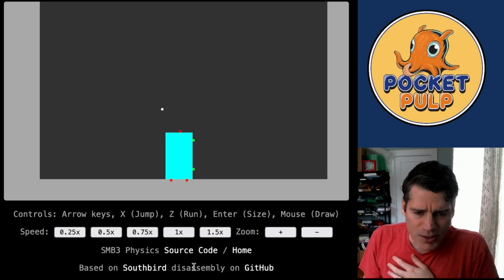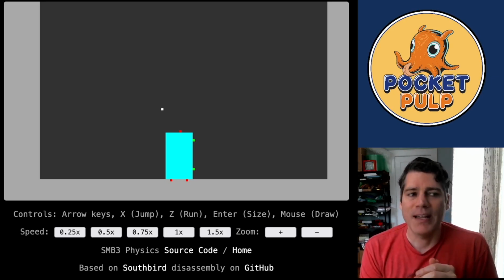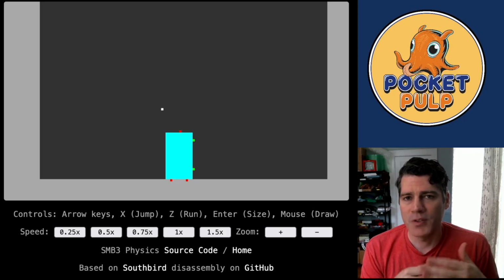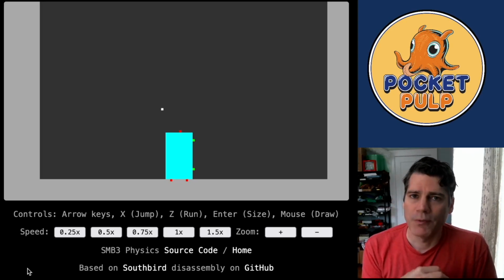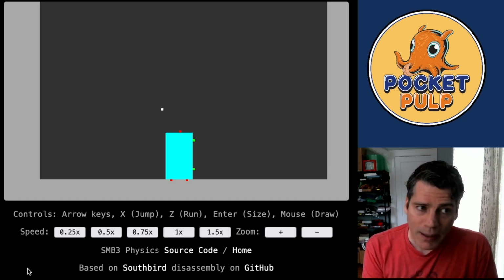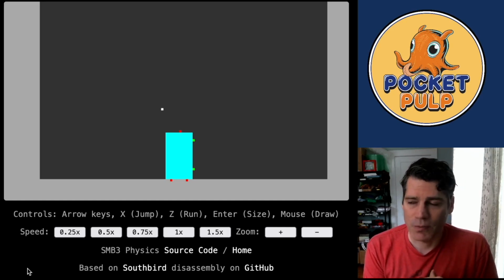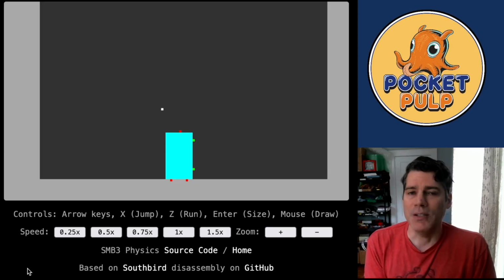This project called Southbird, they have disassembled the game. What that means is that I can read the source code of Super Mario Bros. 3. Now, the downside is that Super Mario Bros. 3 was written for the NES in assembly. So this code is 6502 assembly, which is very annoying and at times really difficult to read. So what I did was convert that into JavaScript, which is much easier to read.